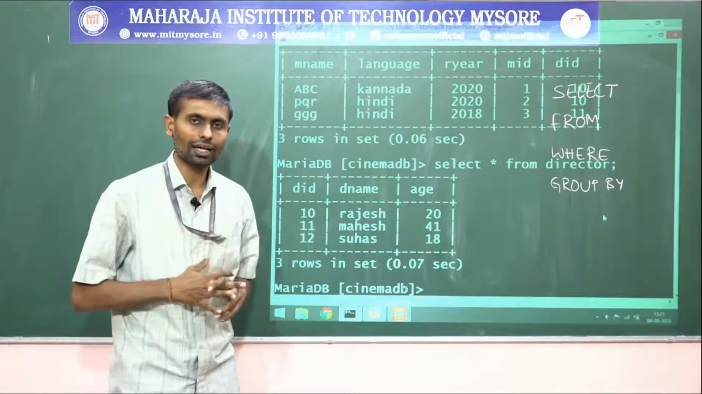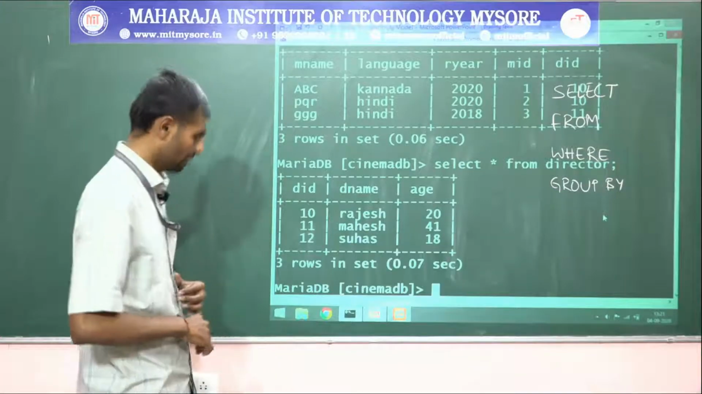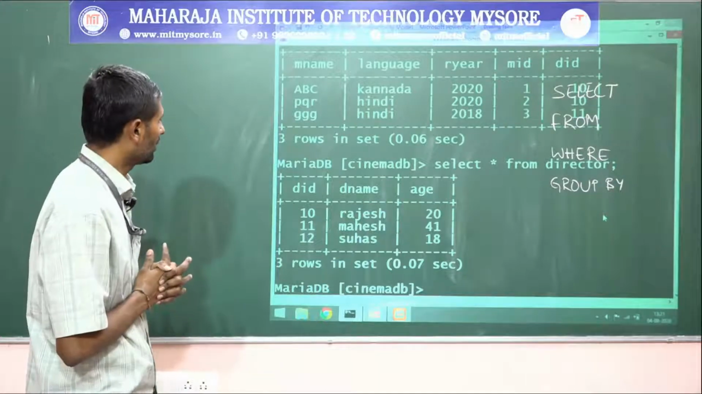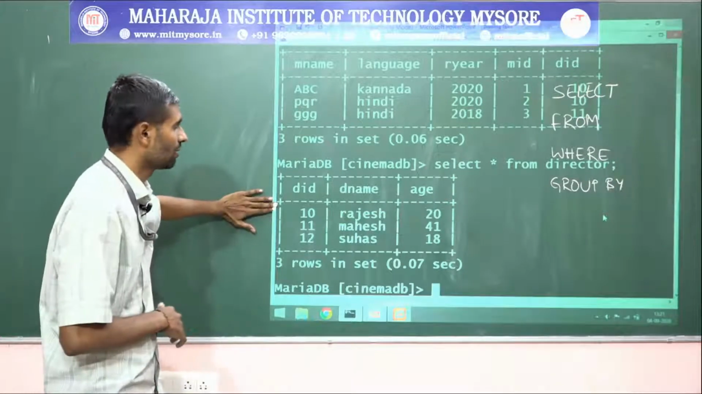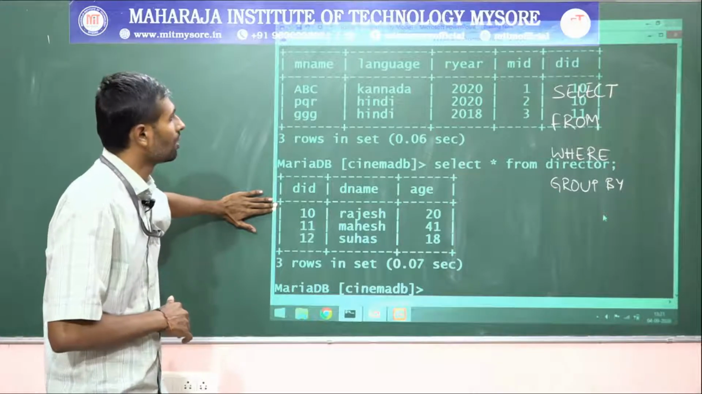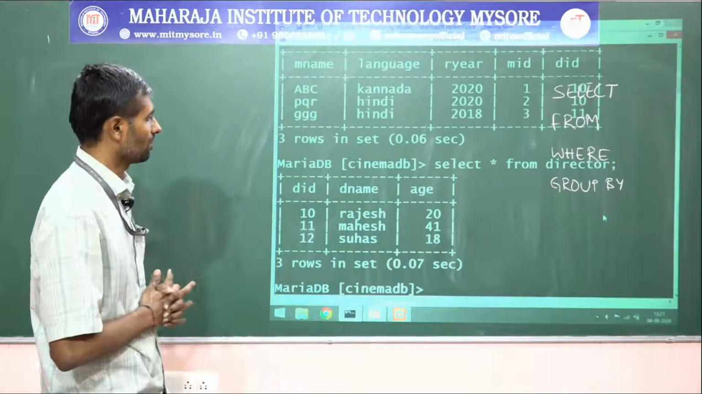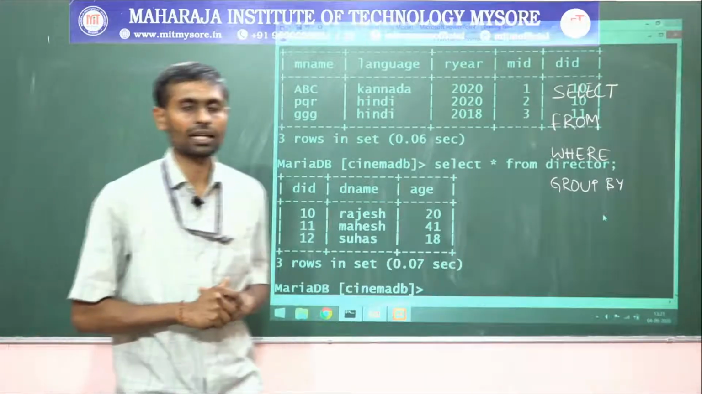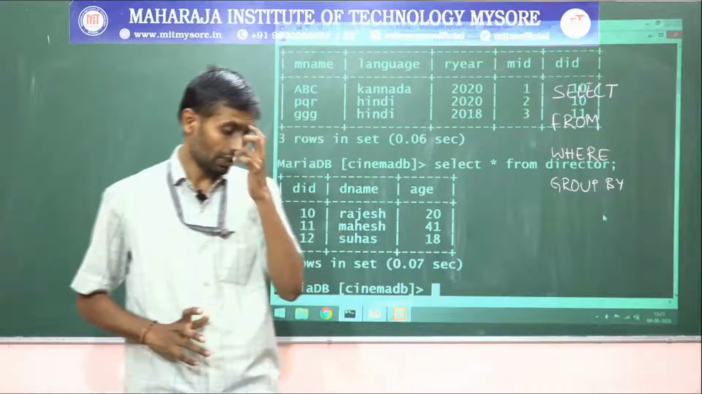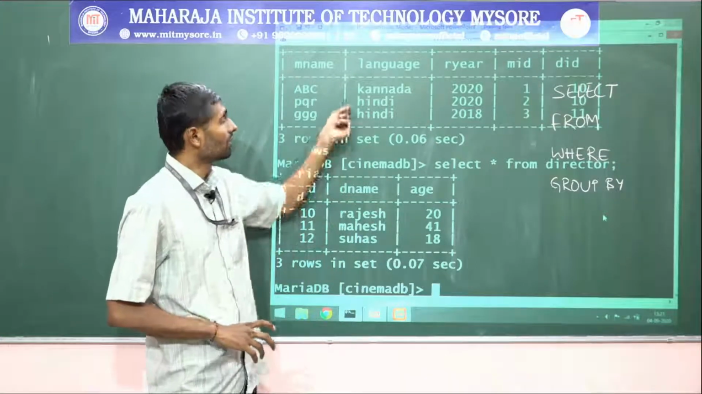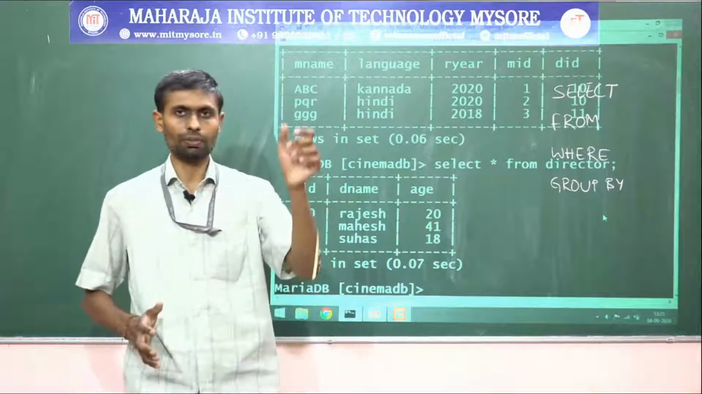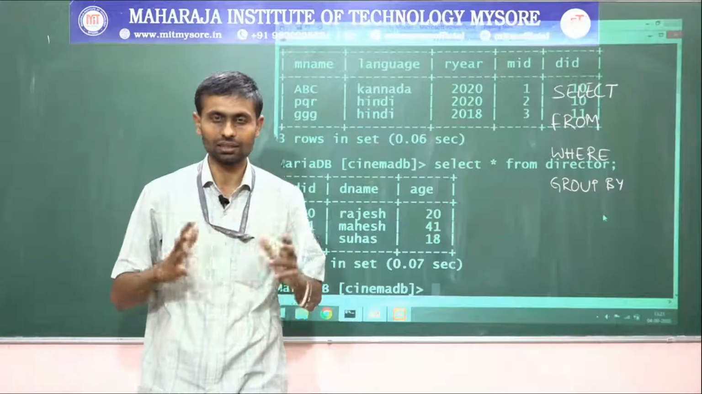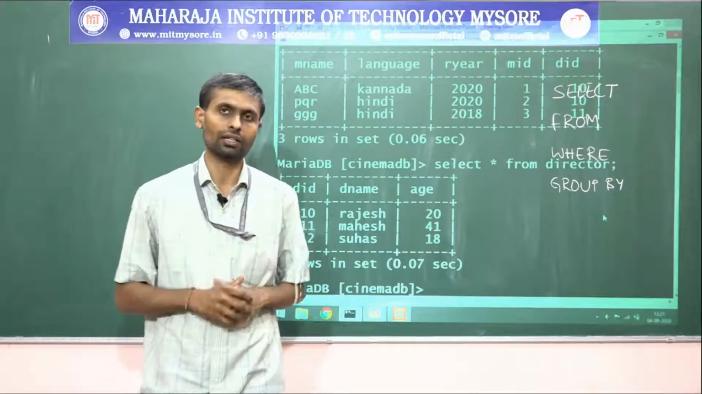For that, we'll write a query, guys. We'll take up a problem: retrieve, I want to know how many movies each director directed. What is the question? Each director directed how many movies? That count I want. Like in the previous question, I want to display the director ID, director name, and how many movies each director has directed. That I want to get.